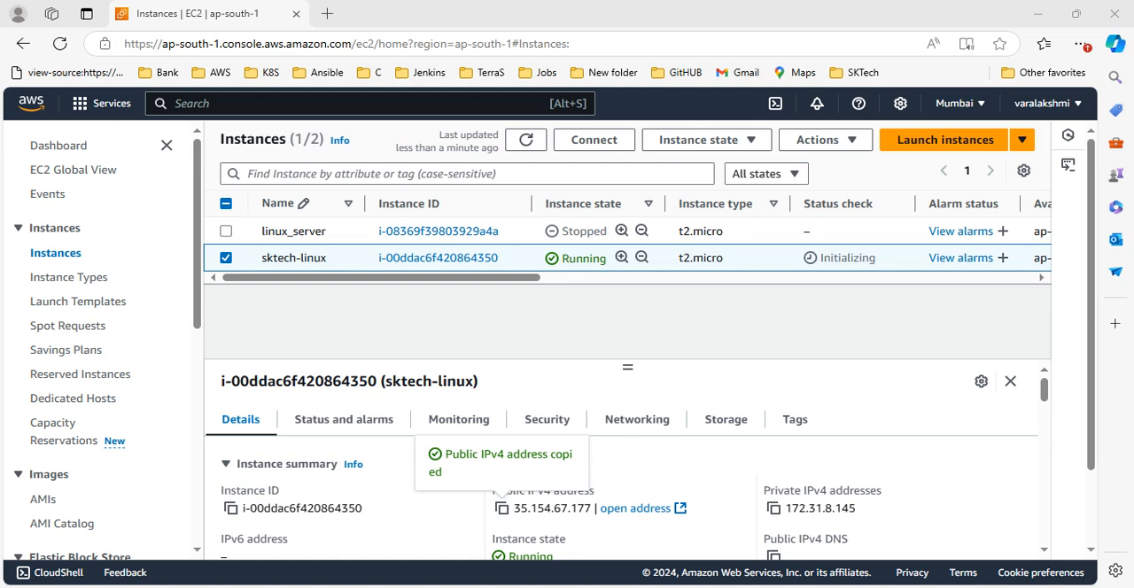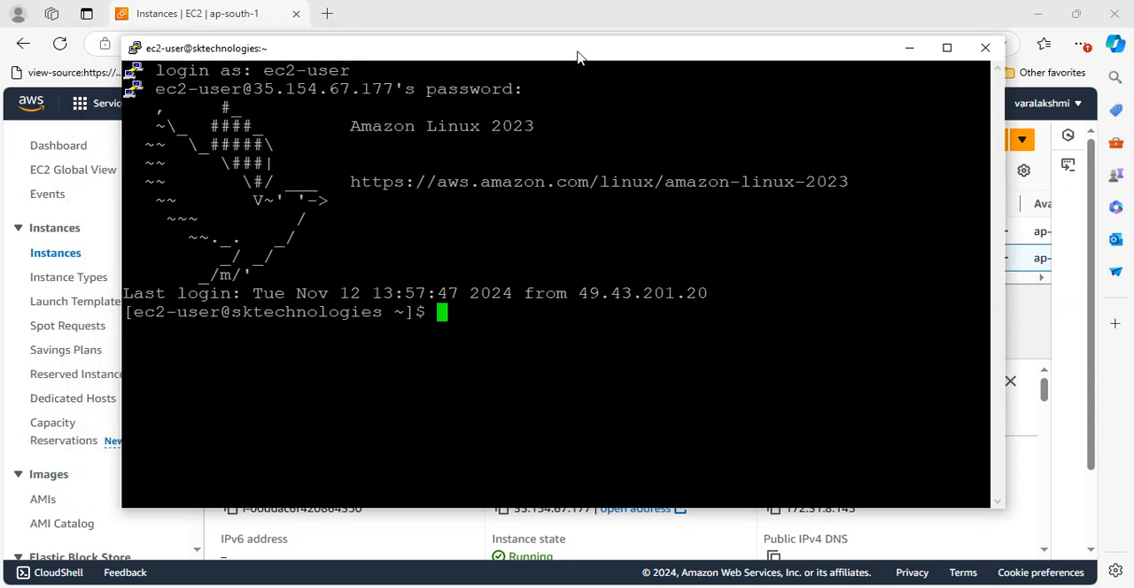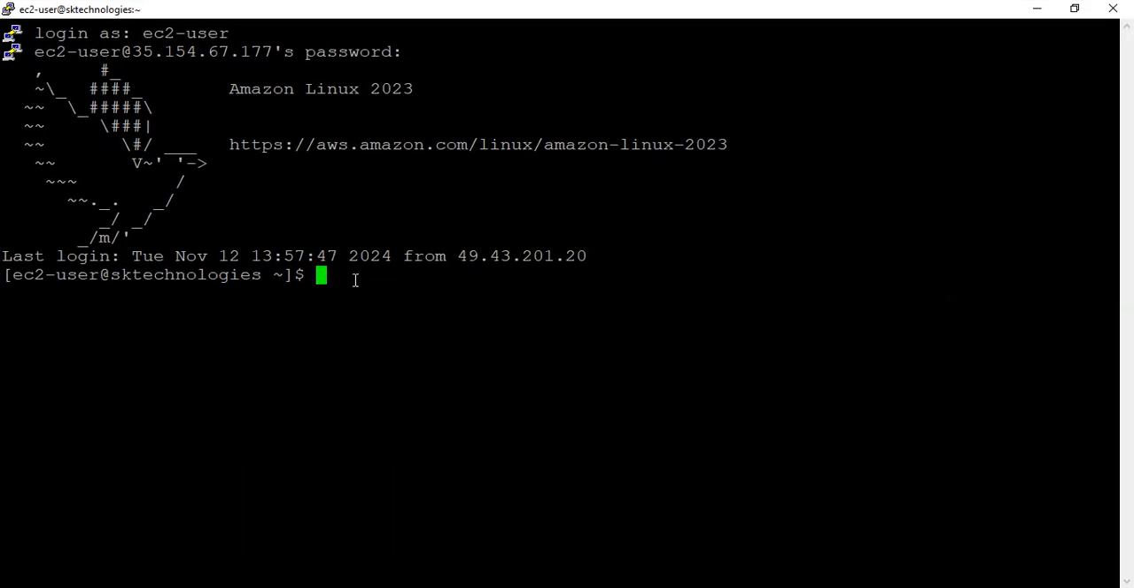EC2 user, then my password. Fine. So I just logged in to my server.